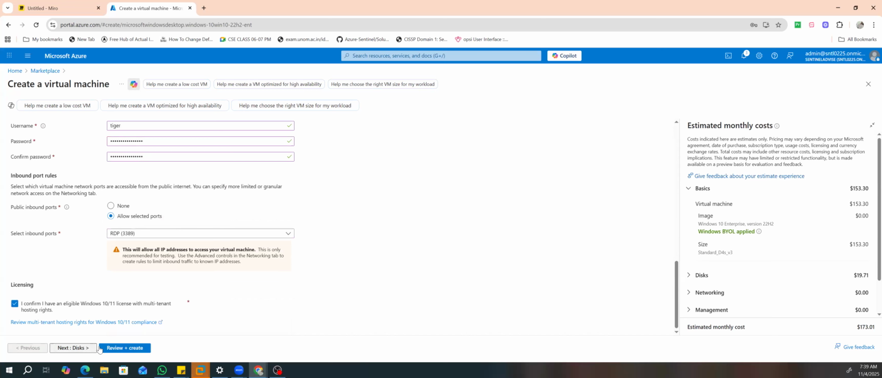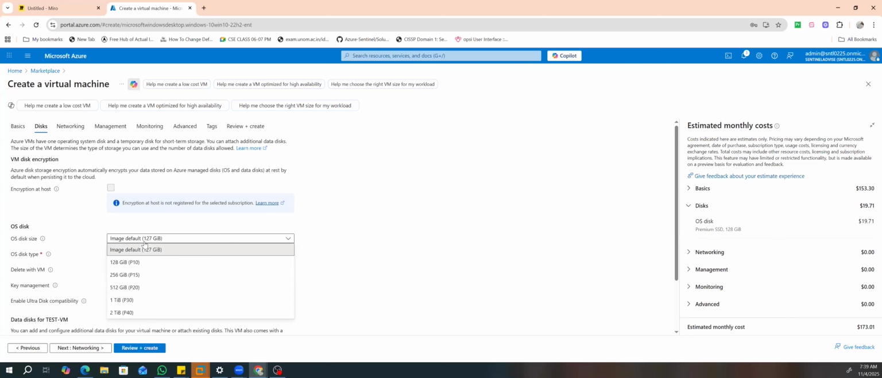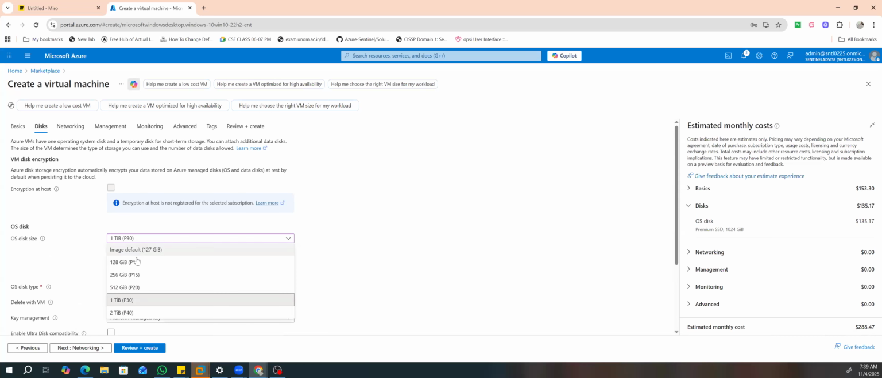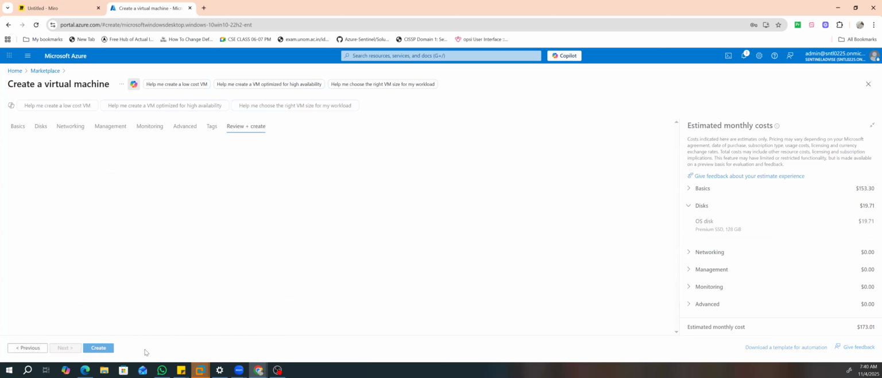Yes. Now disks. It is asking me the disk size. By default, it is saying 127 GB. If you want to change it to any other size, it will also change the price. Let's say if I change it to 1 TB, see, it will charge 288. So I don't want to use 1 TB. I will only use the image default. Now go next. Simply skip everything else you don't want and go to review. As this is a startup, I'm going directly to review, the basic things, and then review and create.